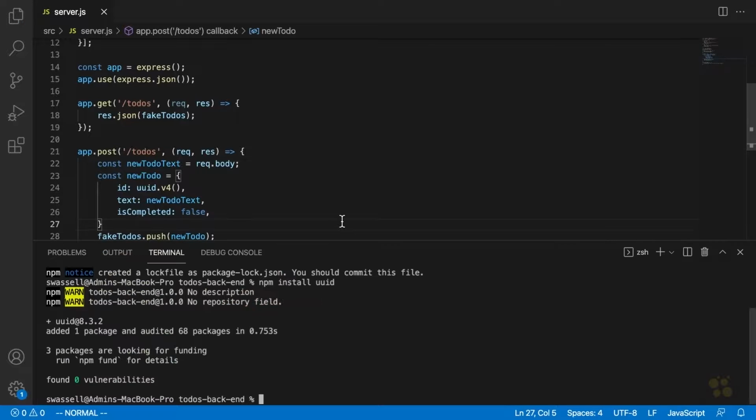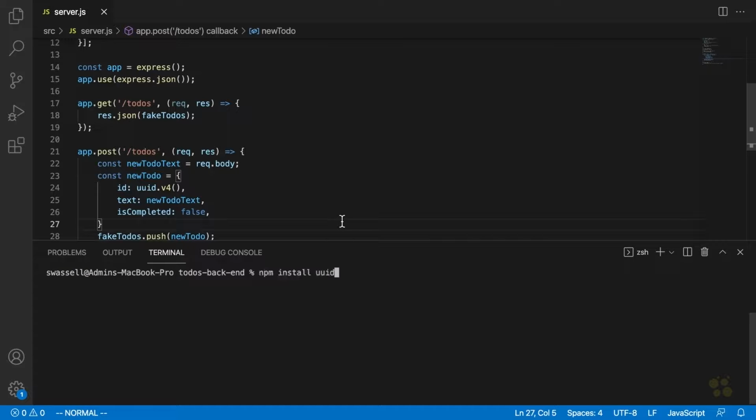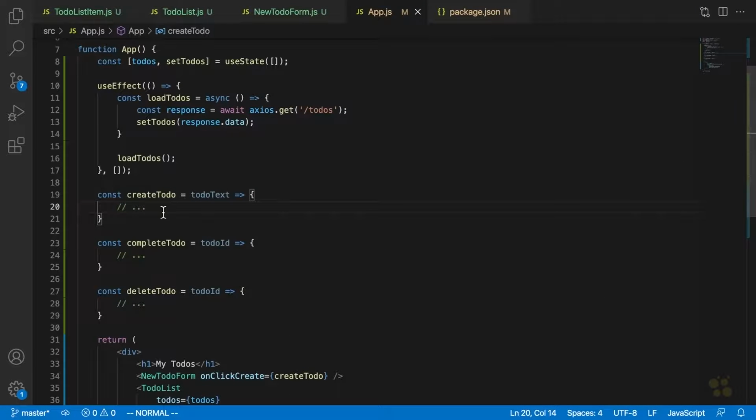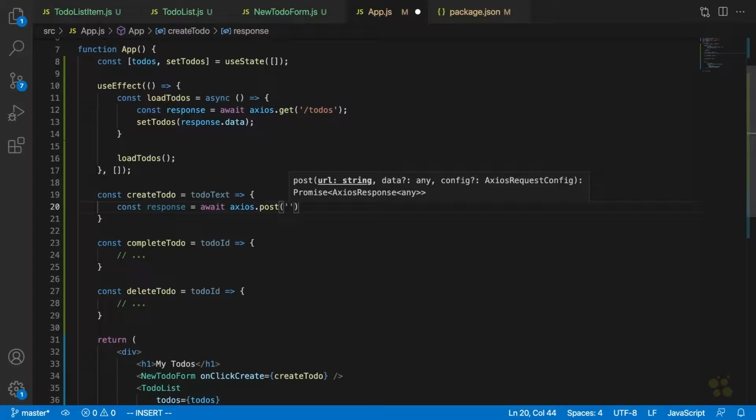Okay, so if we restart our server now, in order to make those changes take effect, we're going to say node source/server.js. If we go back to our front end now and implement this create to-do function, here's what it's going to look like. We're going to say const response equals await axios.post, right? Because remember, we want to make a post request here so that we can include extra data.